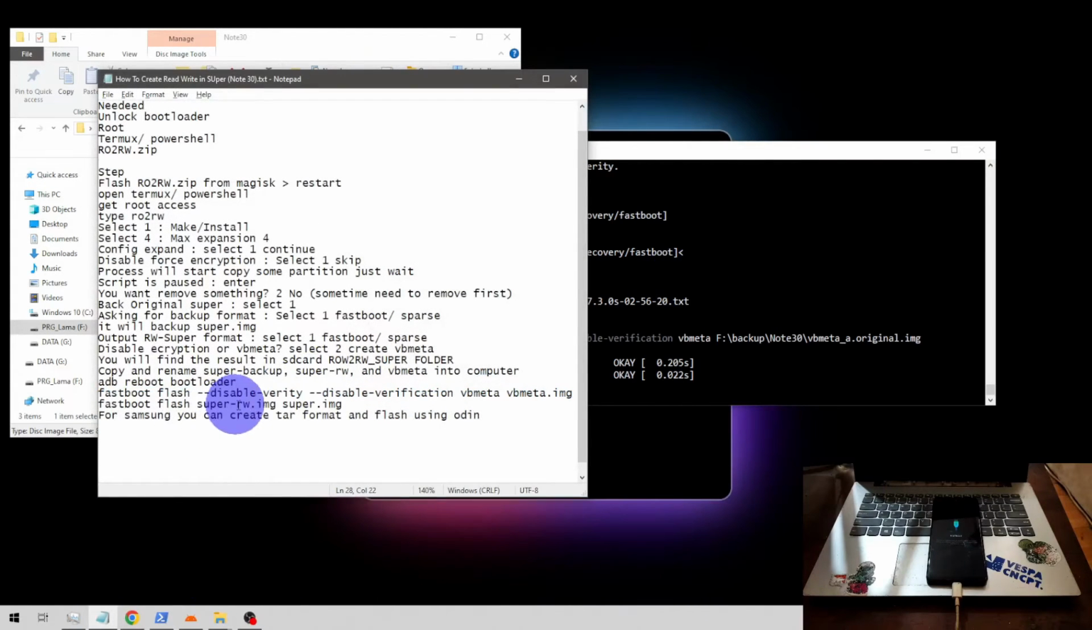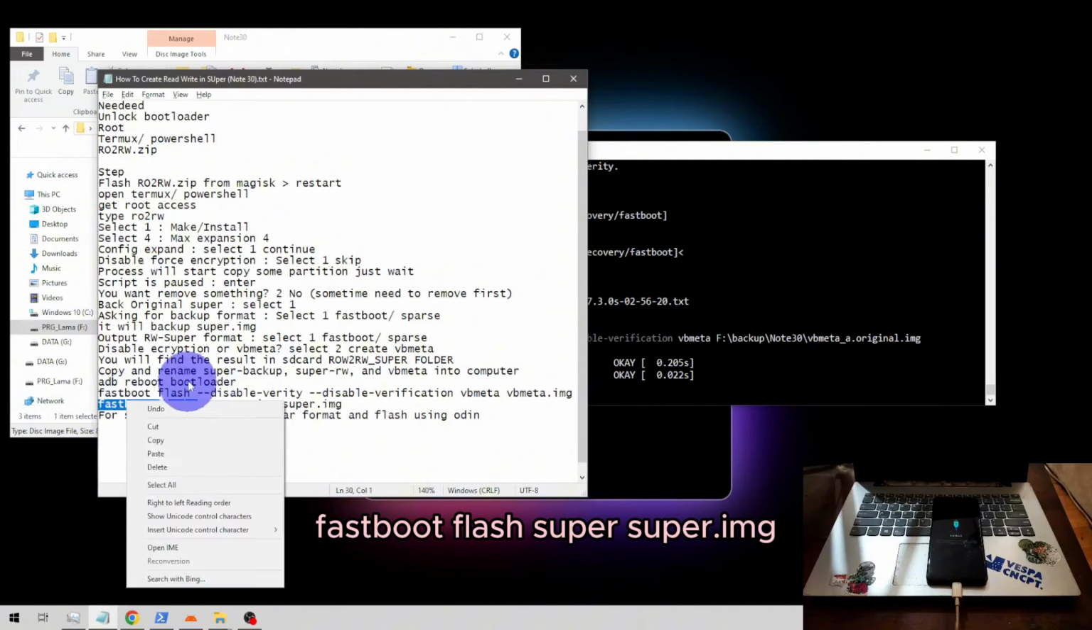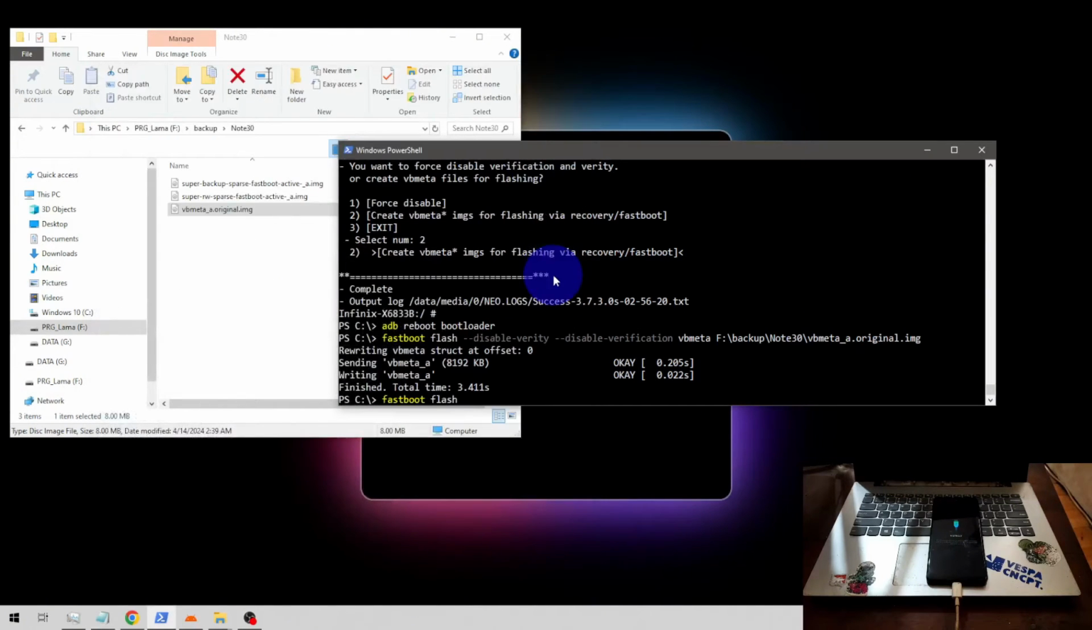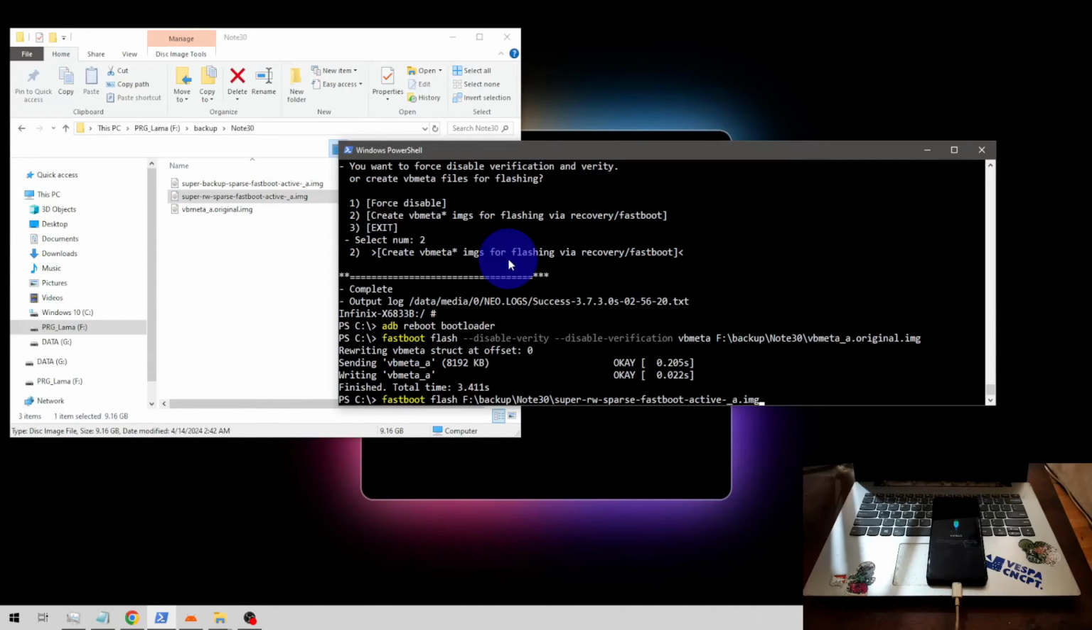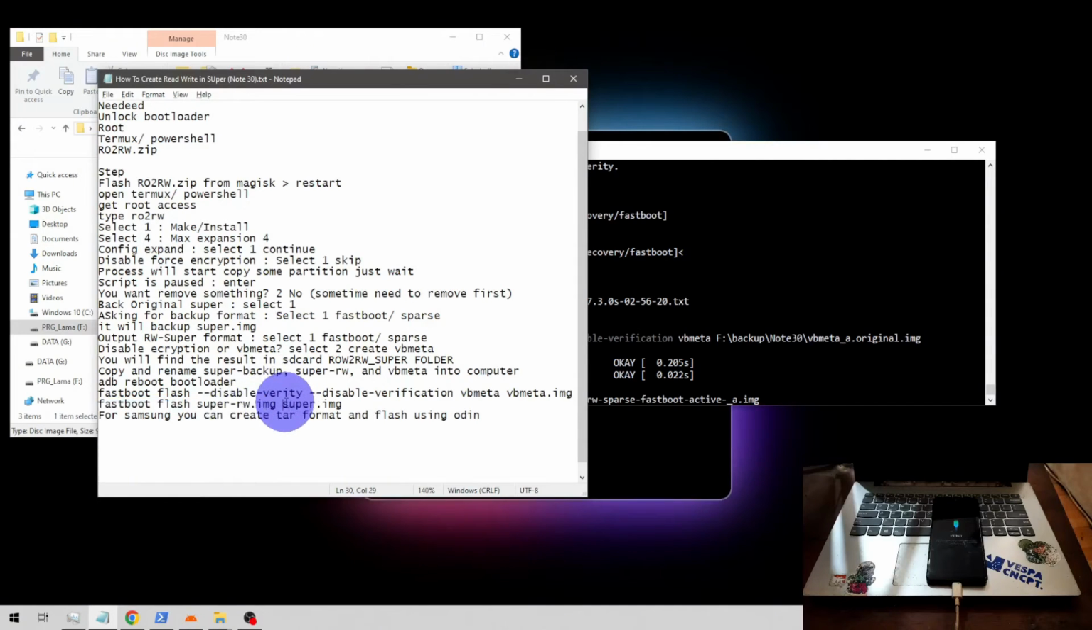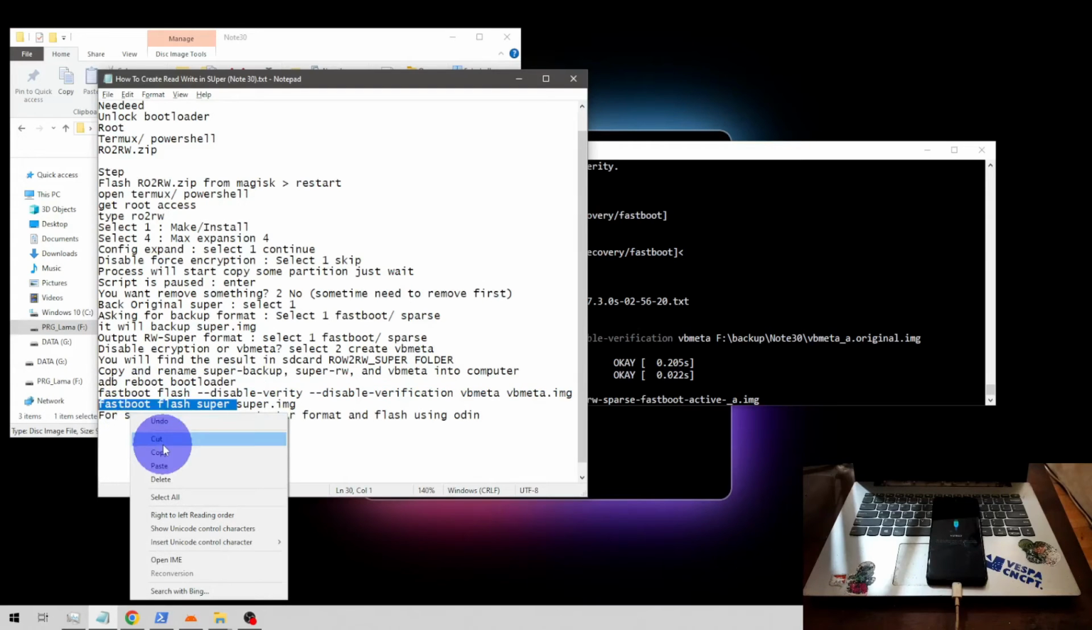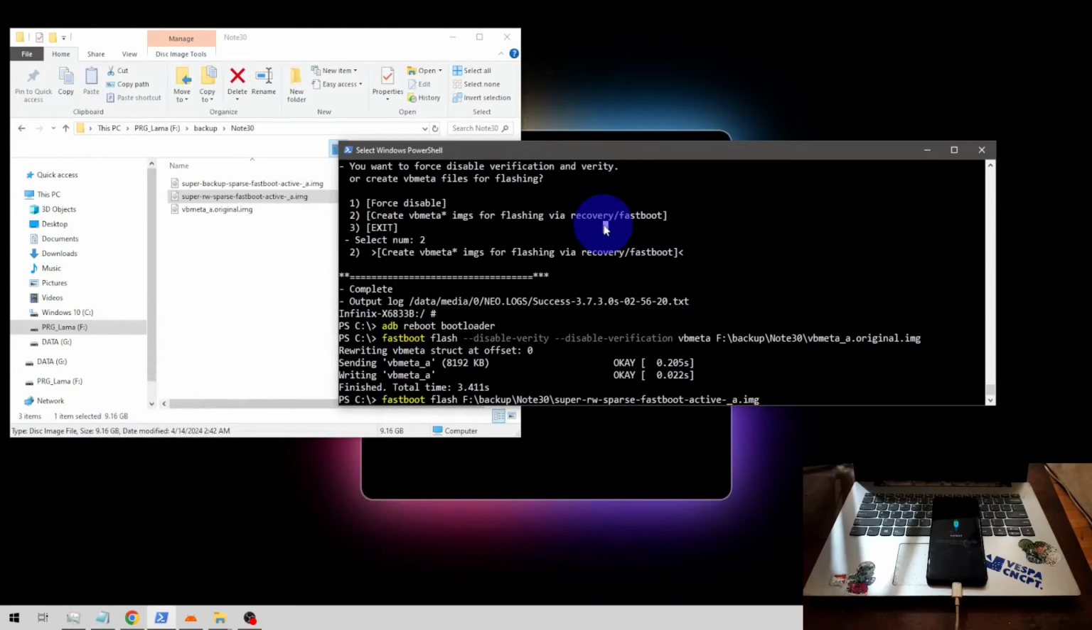And now let's flash the super image. Okay, fastboot flash, we're going to use this one. This is the modified one, read write. Sorry, forgot. Fastboot space flash space super. Okay, like this. And just drag the super.